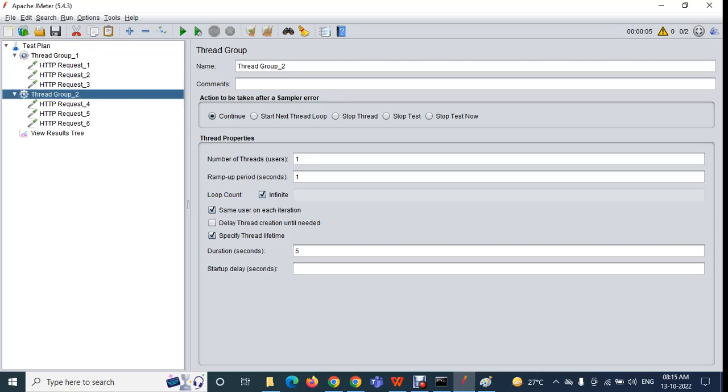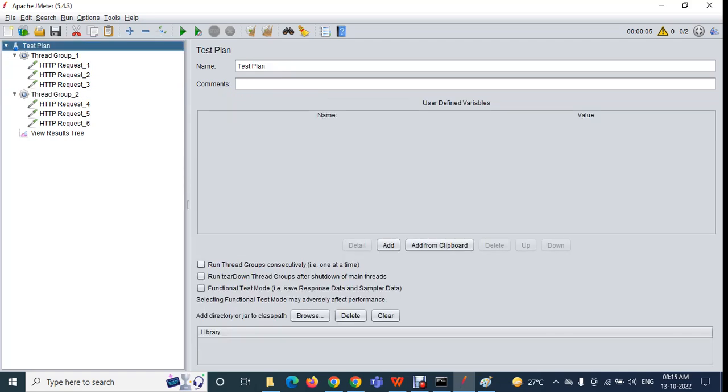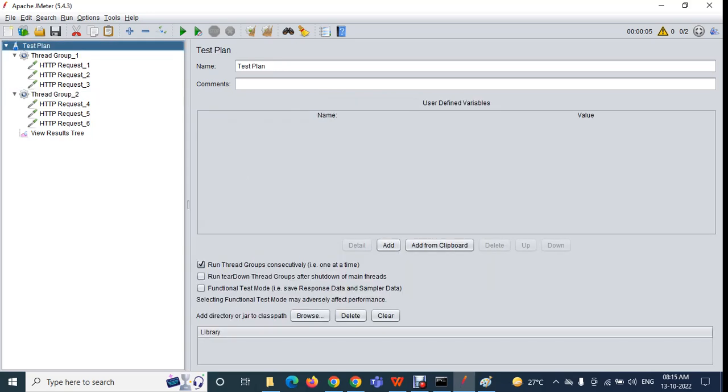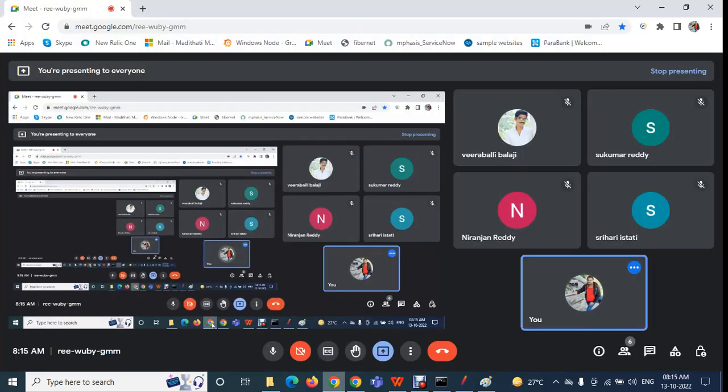So what is your approach? People will ask you like that. Simply you can tell, in the test plan we have a property called run thread groups consecutively. If you check this checkbox, first thread group 1 can be initiated. Once it is completed, then thread group 2 can be initiated. Like that it will go. If you uncheck this checkbox, run thread groups consecutively, both can be triggered at the same time. This is the answer you need to give.